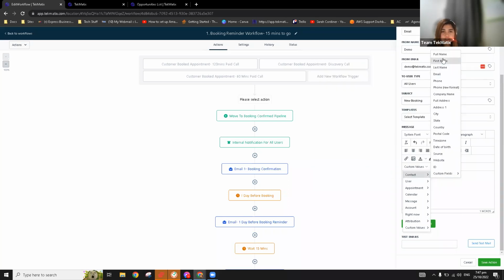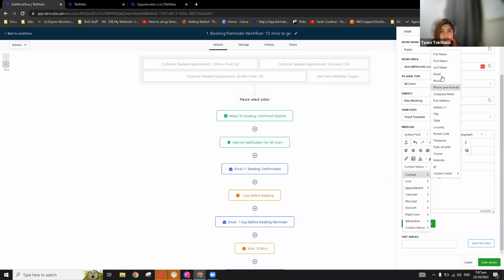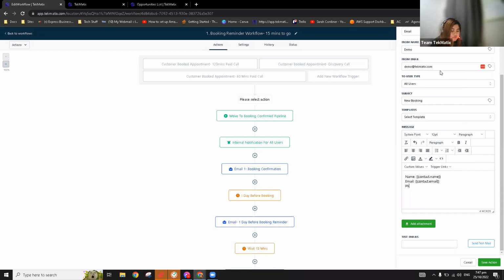So let me just put full name in here. Email would be just email. Let's put email in here, and phone would be just phone.